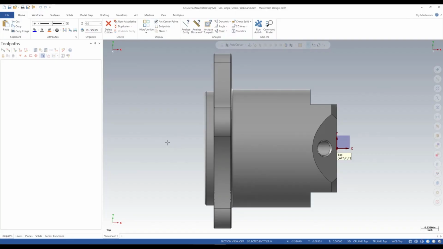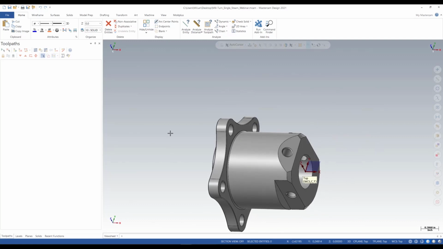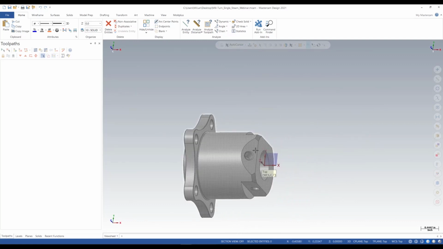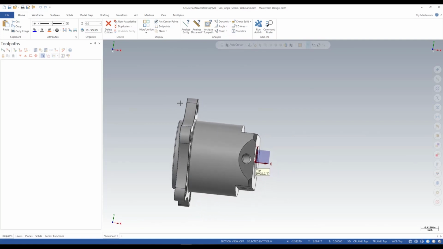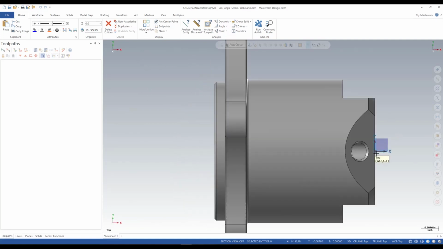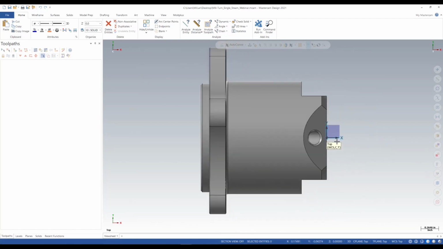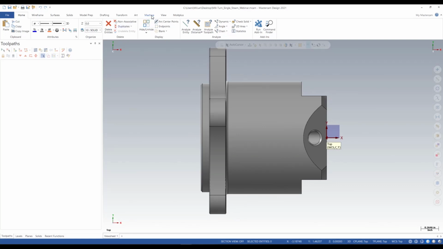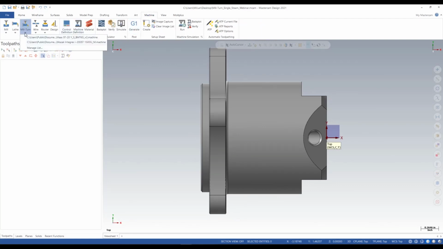It's a typical part you probably see that lends itself well to a mill-turn environment. It's mostly round, has some flats on it, some angles, some holes. It's brought in, already orientated the way we want it. So the first thing I'm going to do is grab the machine environments. We're going to start with the Mazak Integrex I200ST 1500U.